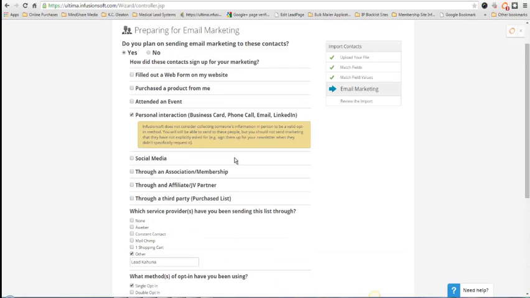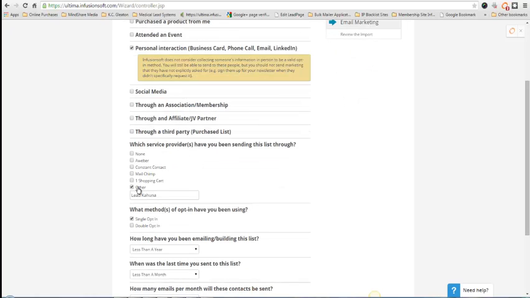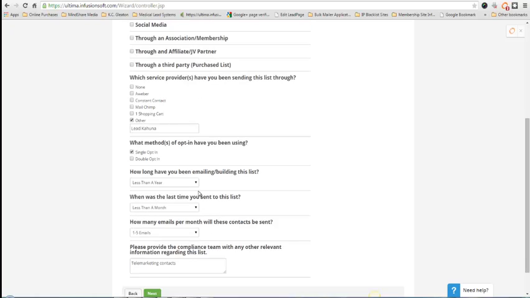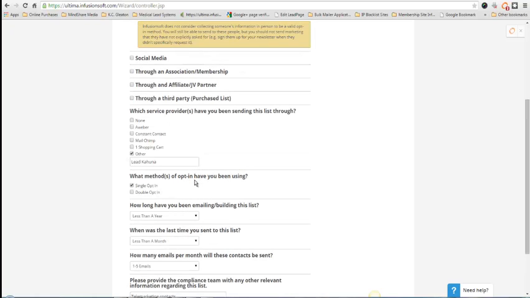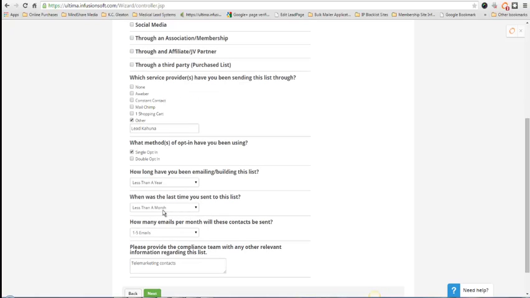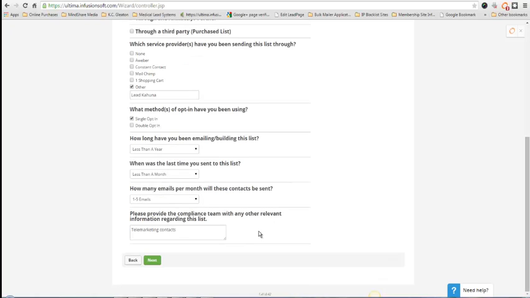So let's go through it again real quick. Yes, we're going to send them emails, personal interaction, other, Lee Kahuna, single opt-in, less than a year we've been talking to them, and last time was less than a month ago, 1 to 5 emails a month, and that they're telemarketing contacts.